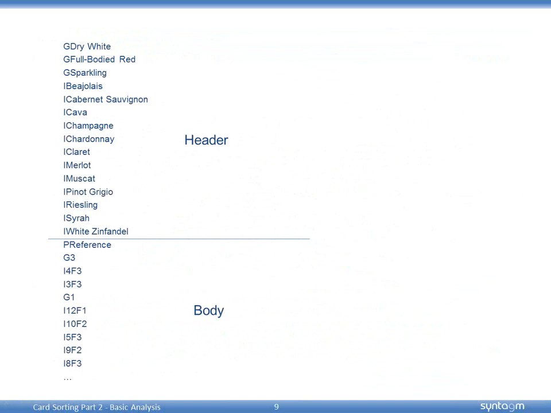Here's an example from our sample data set. This is a wine sort that I've been using for a long time as an example. So I've just drawn a line on here to show you where the header is, and you'll notice that the very first thing after the line is a P for participant, and I've called that participant reference, or I could have called it anything I liked. It used to be called P1, but it's up to you, and that participant name will appear in the charts and in the data files if you want it to.